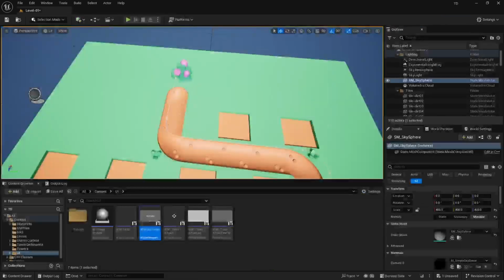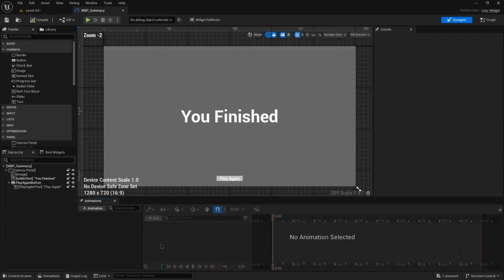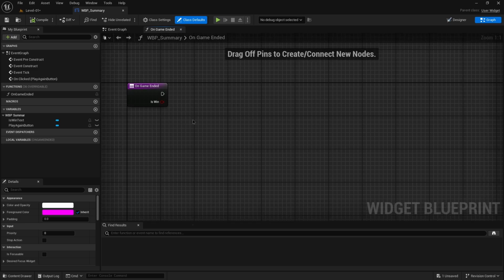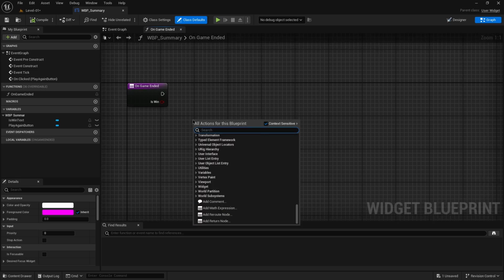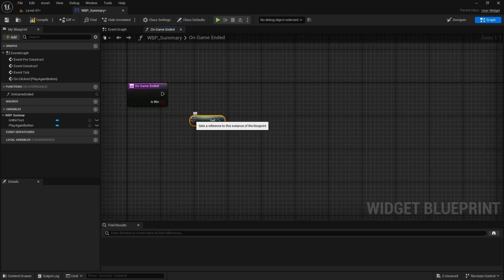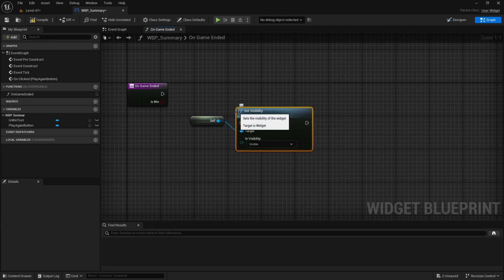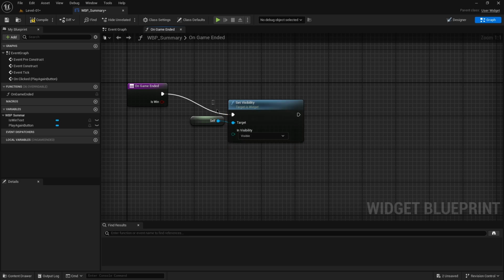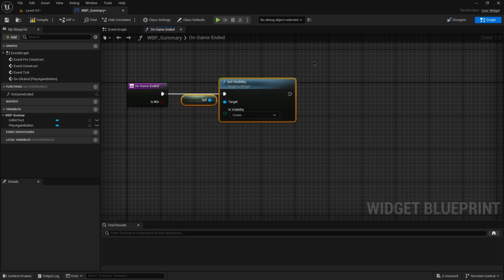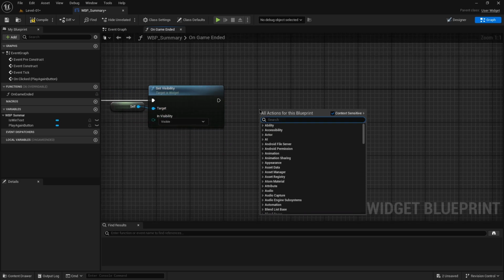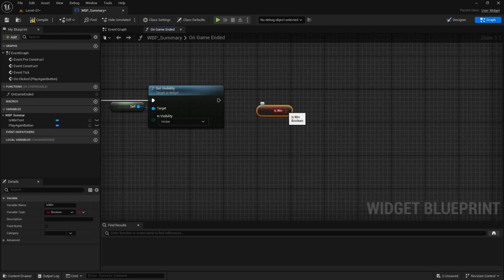I'm actually going to rename this because it bothers me. All right, and then in our onGameEnded, the first thing we're doing is getting our reference to self, and we're making it visible. So set visibility, visible. And then we're getting the variable sent in, get is win, using that to branch.